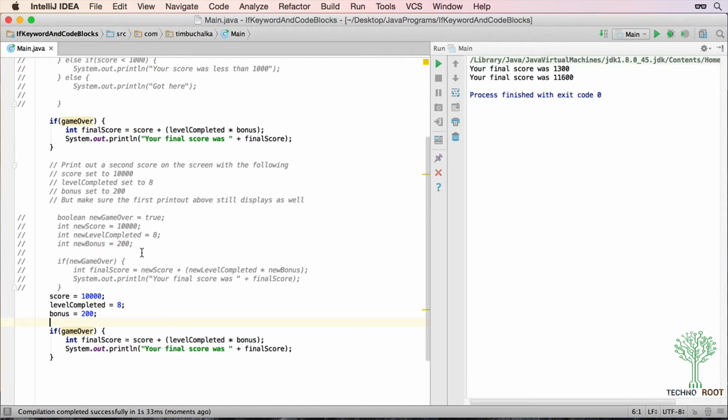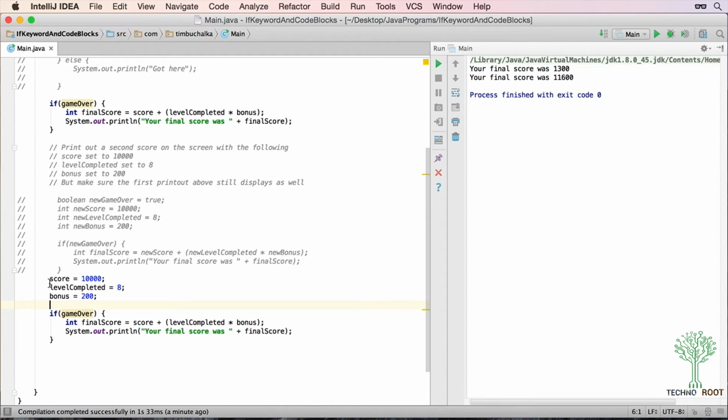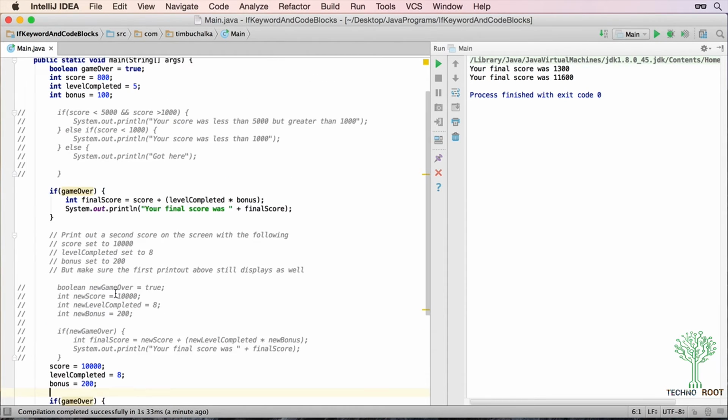The advantage with that approach is it was quicker. We didn't create new variables, so we used the memory more efficiently. But the disadvantages, firstly, we haven't got a permanent record of these variables. So if we wanted to keep the fact that this first score was 800 and the level completed was 5 and bonus was 100, well, we can't do that because we've now redefined the variables.